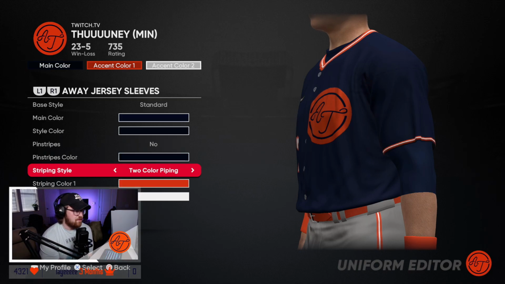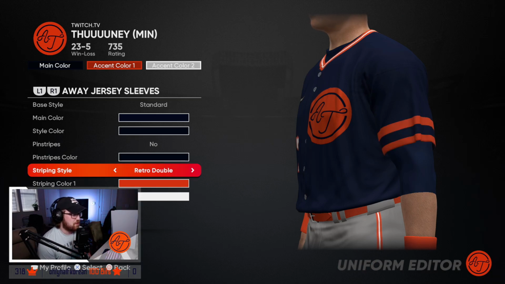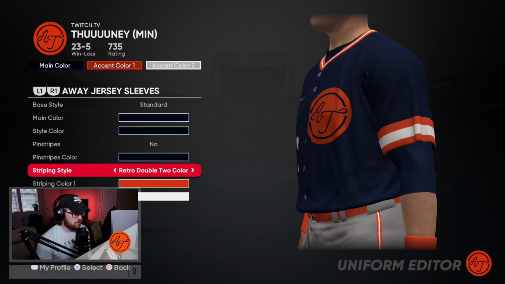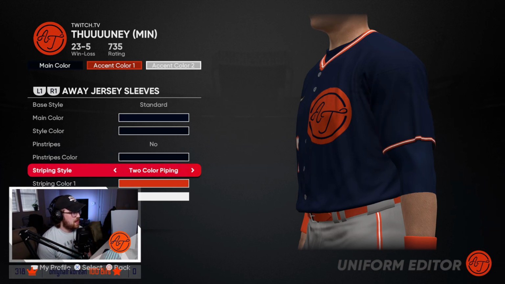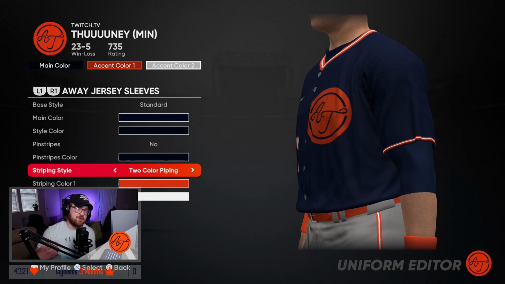As far as striping on your sleeves here, I have two color piping on my road jersey. On my home jersey, I have two color double. I think it looks a little bit better with how I set up my jersey there, but I really don't think there's a bad option at all. Like if you're doing a retro style, ribbons is awesome. If you're doing retros, it's literally telling you it's retro doubles right here. But looking at the different designs for the sleeves, there really isn't any bad ones other than these vertical doubles. I'm not really a big fan of these here.